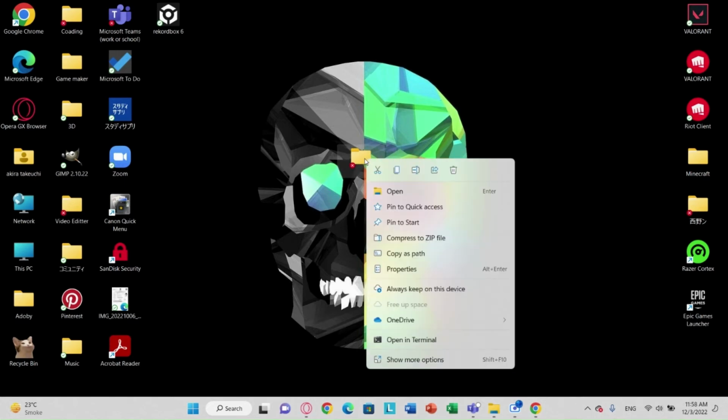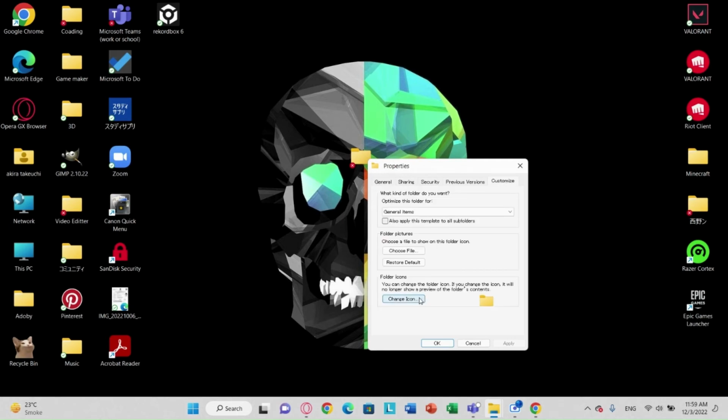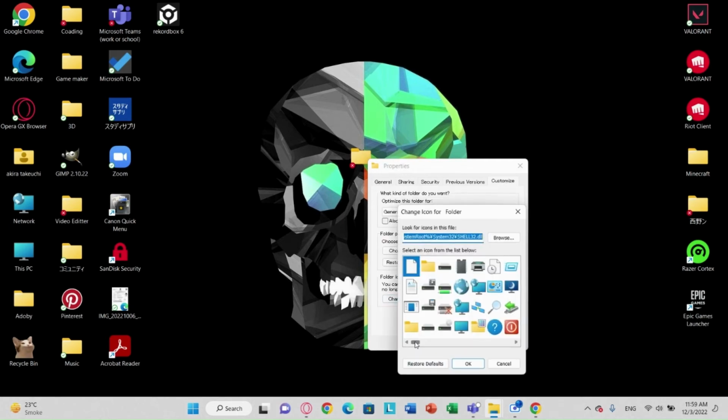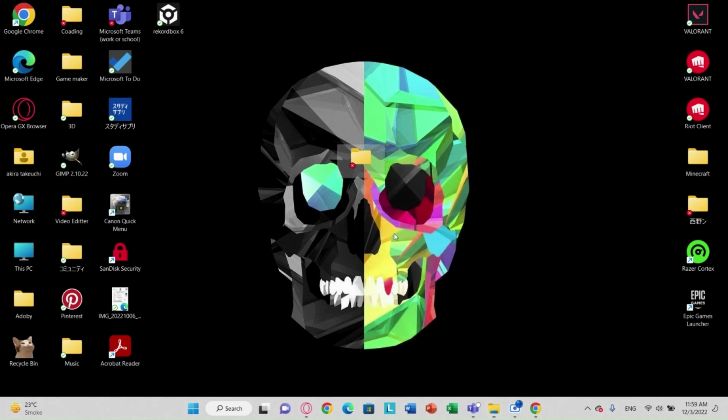Now again right click your folder and then go to Properties, then go to Customize, then go to Change Icon, and then you can find the blank theme in the middle plot. Then after picking that theme, click OK and OK, then it will automatically create the invisible folder.